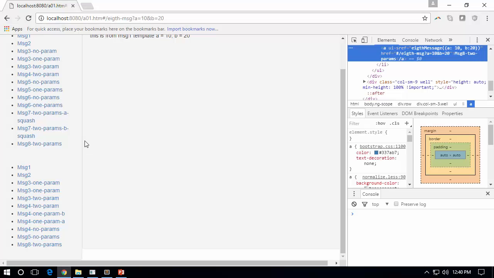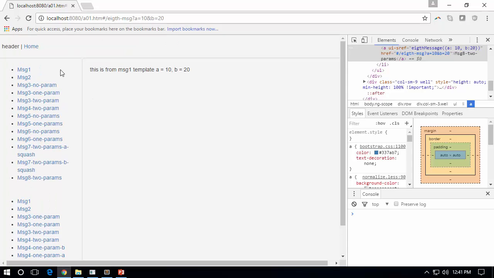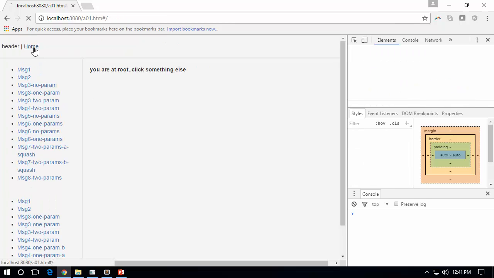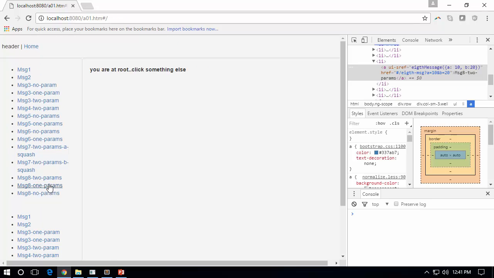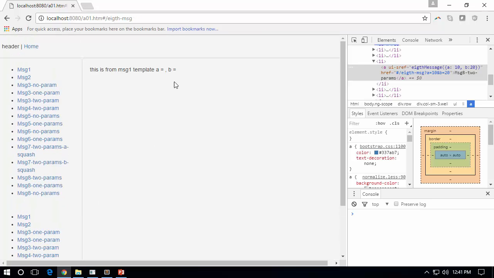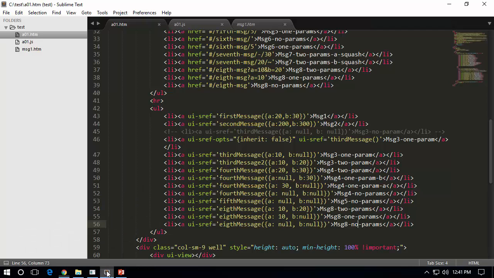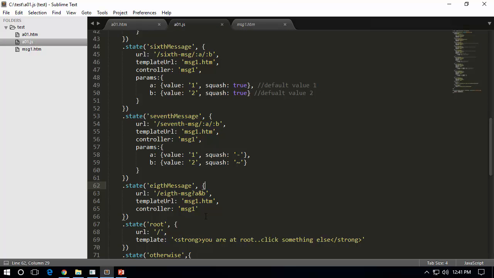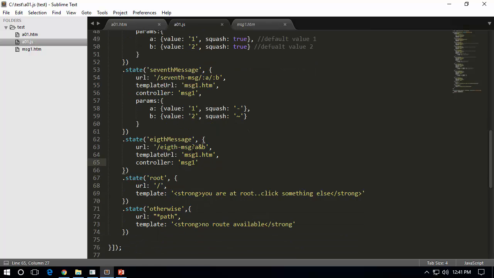So I go back here and go home and press refresh, and let us click on message one parameter. You can see only A is considered and B is not taken into consideration. And similarly, no parameters, it doesn't work. Similarly, one parameter, you have the one value, and even from the ui-sref, no parameter gives us no values. So it still works, which means those are optional by default as part of your configuration. So whether or not you provide A and B values, those are optional.